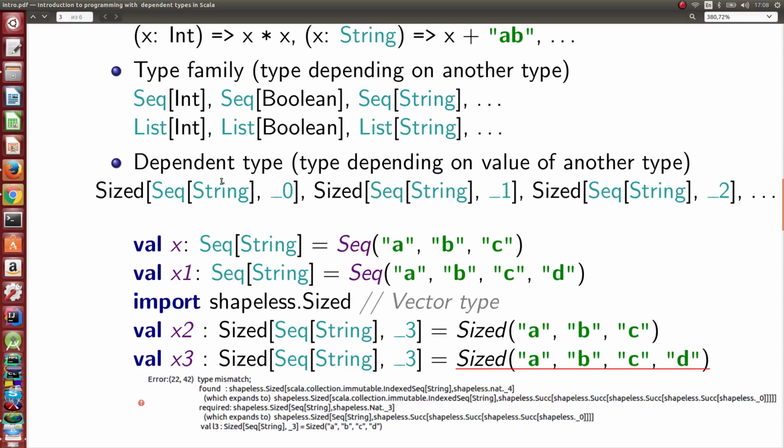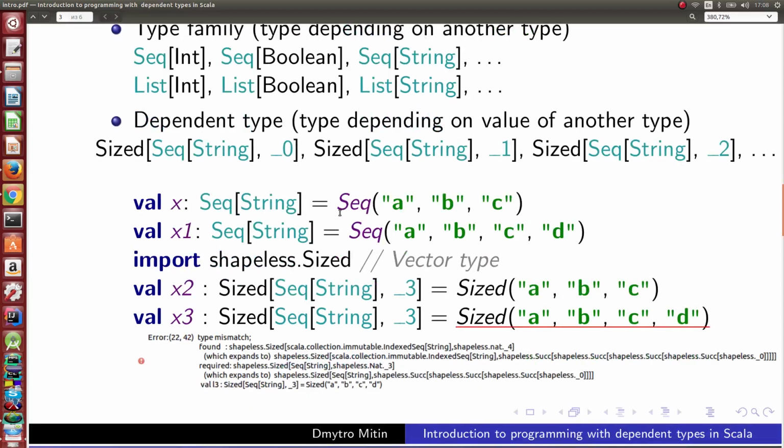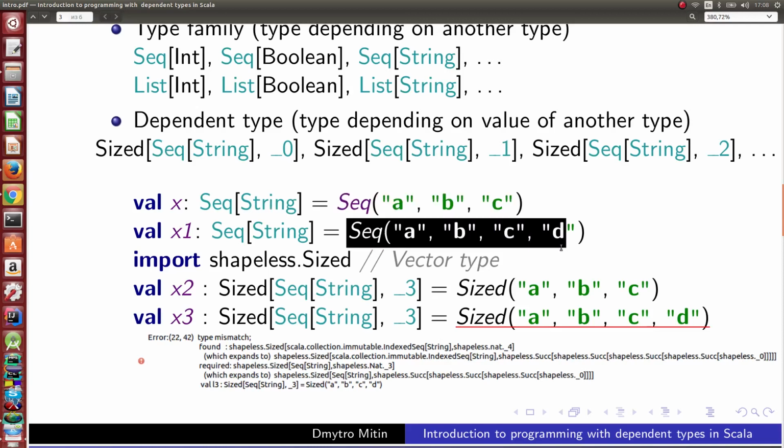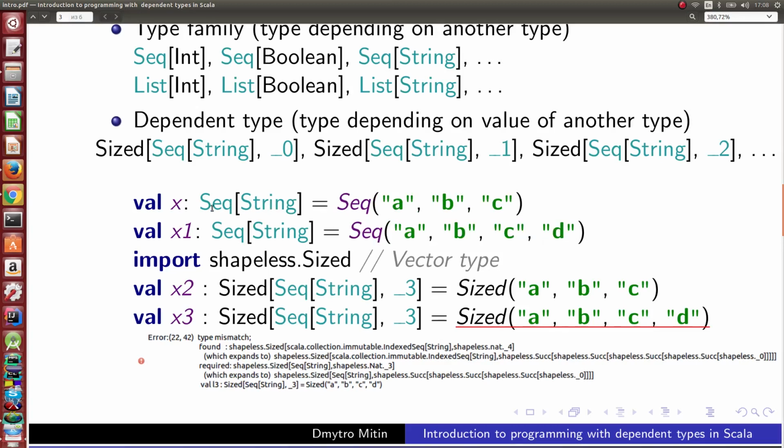Then we have a dependent type. For example, we can consider a vector with 0 elements, a vector of 1 element, a vector of 2 elements, and so on. But not every collection will be a dependent type. For an ordinary list and sequence, array, and so on, a collection of 3 elements, for example a sequence of 3 strings and a sequence of 4 strings, are values of the same type, sequence of strings.